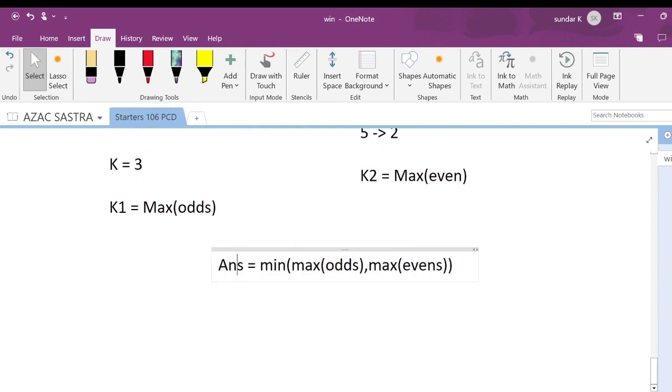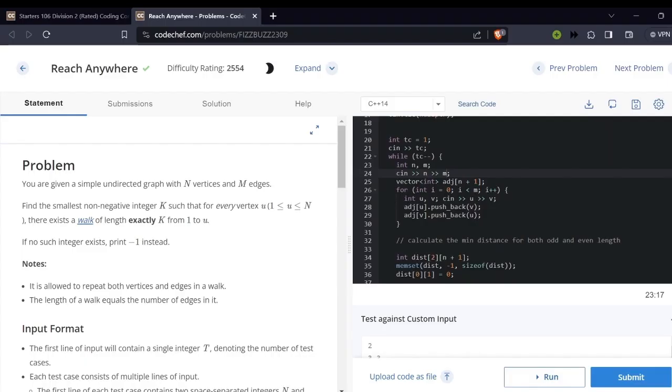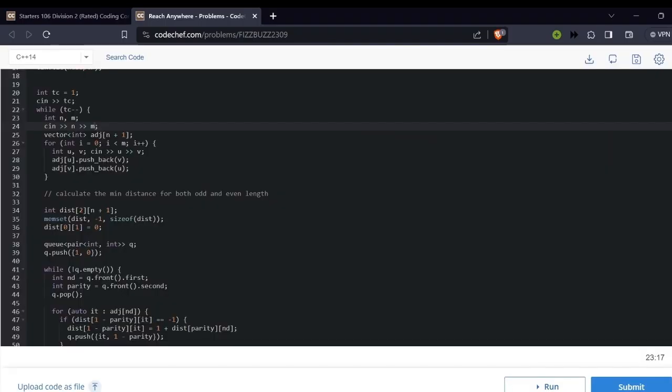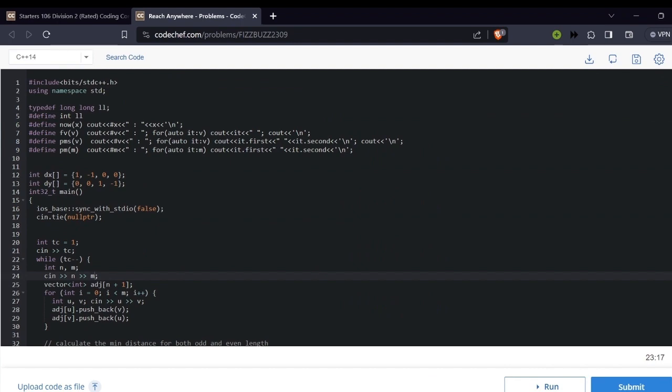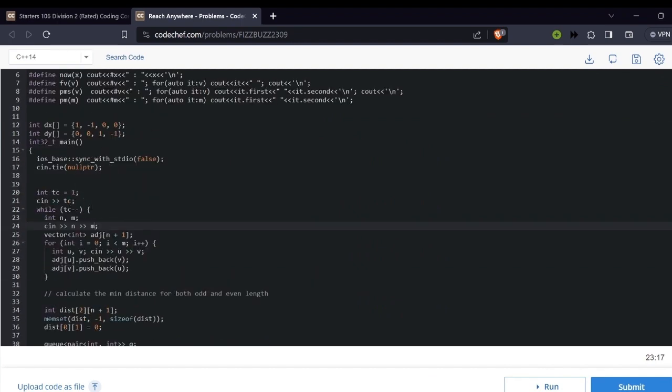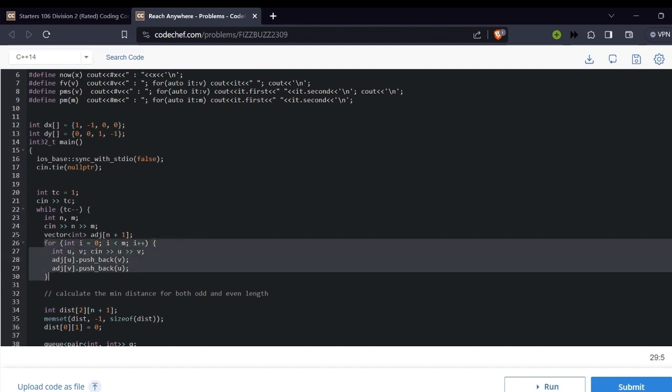So this is how we can solve this problem. Now let's discuss the code for this problem. At first, I'm taking the input for the number of vertices and then the number of edges. For the given graph, we'll construct an adjacency list. I'm taking the input for the edges and pushing v into the adjacency list of u and then u into the adjacency list of v. So now the graph is obtained.